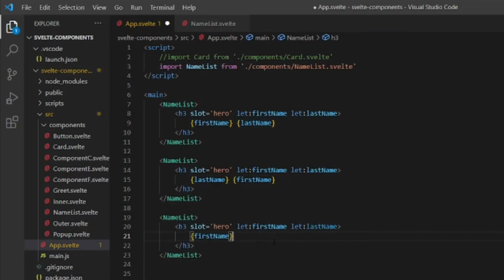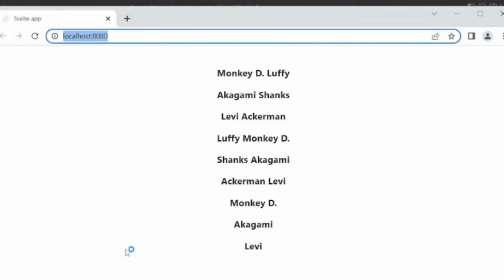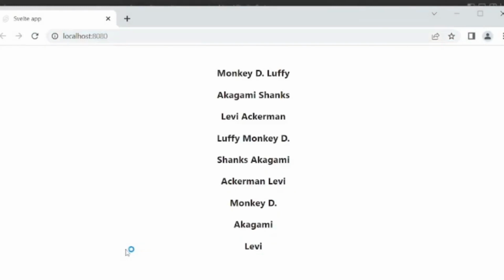If you now save the file and take a look at the browser, you can see that the list of names are being displayed as expected. In each of the three cases we have Monkey D. Luffy, Akagami and Levi Ackerman. In each of the three cases, the logic to render a list of names is the same, but the way we display the list of names is now controlled by the parent component through slots, which as you can see gives us more flexibility in the way we display the data.